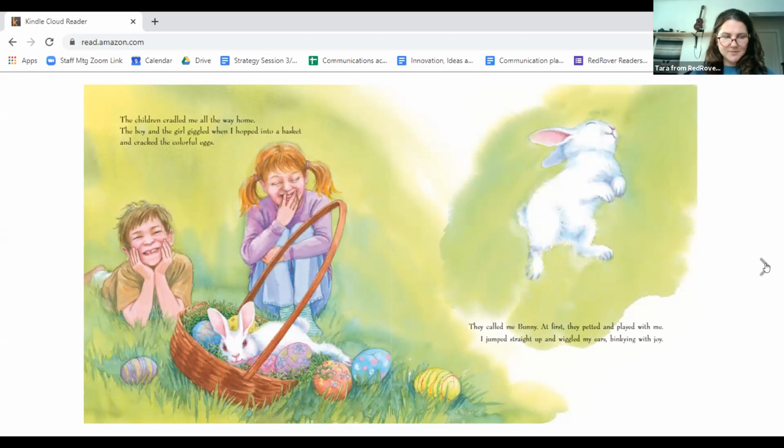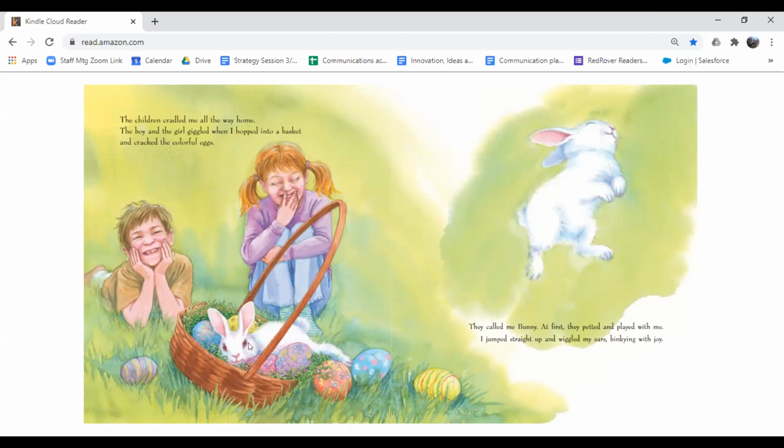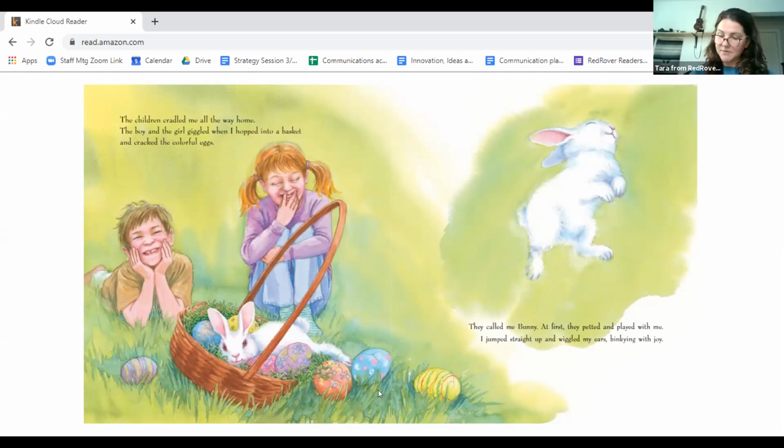The children cradled me all the way home. The boy and girl giggled when I hopped into a basket and cracked the colorful egg. They called me Bunny. At first, they petted and played with me. I jumped straight up and wiggled my ears, binking with joy.